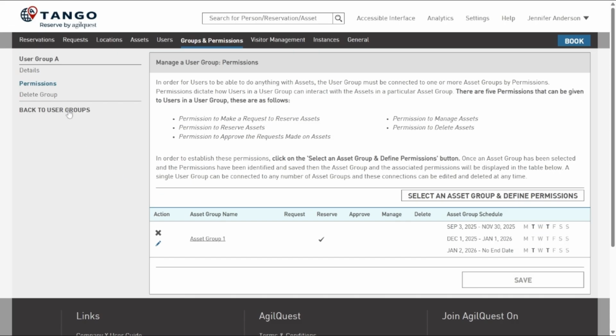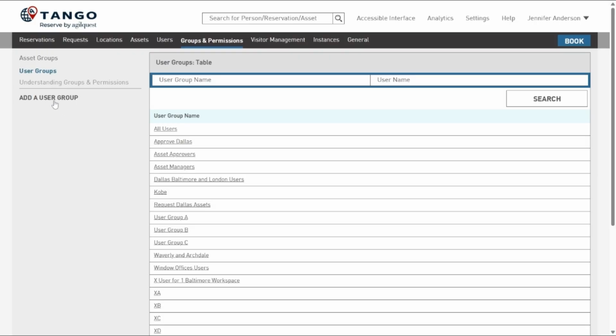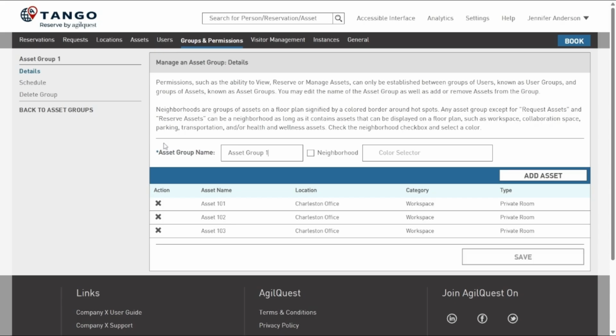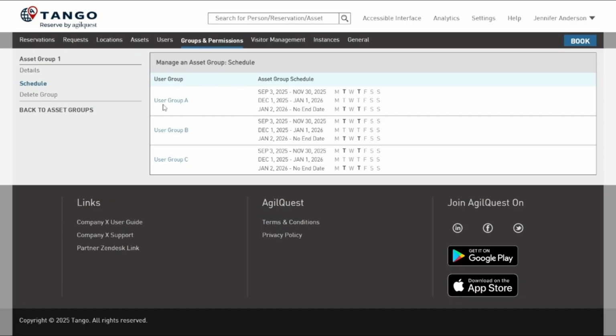Go back to user groups. Add the schedules to user group B and user group C for the closure to be enforced for all users within those groups. To view all of these schedules, go to Asset Groups and select Asset Group 1. Click on Schedule, then hover for details.